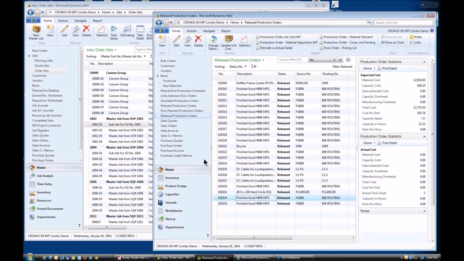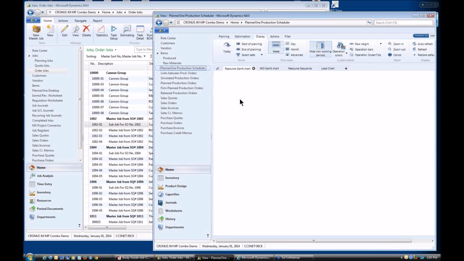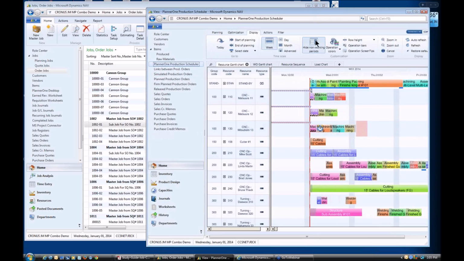However, if you wanted to see the schedule for all production orders, you come out here to the production scheduler view. Let me open this one up. Hopefully this will show on your screen. And now you're seeing the schedule, the dates across the top, the machines, the resources down the left side, and then these are the operations that are going to be occurring, and I can view this by week or by day or by month, however you want to look at your schedule, and you can see these different operations.